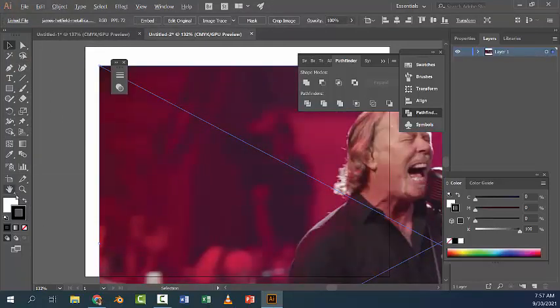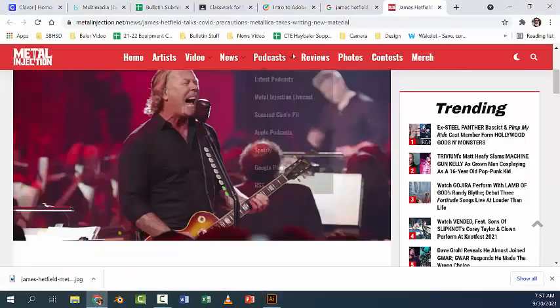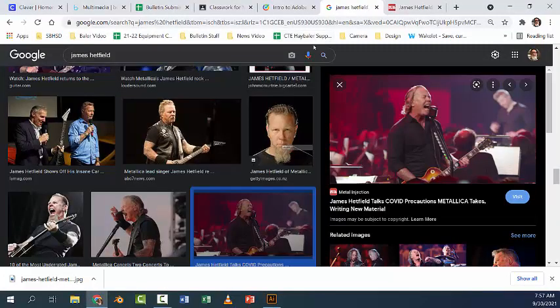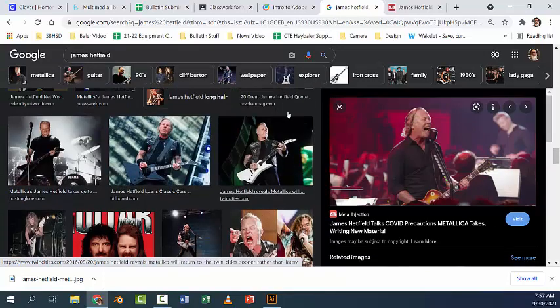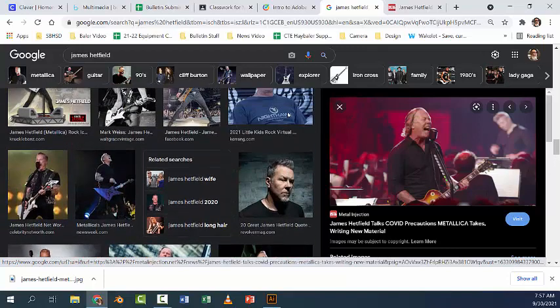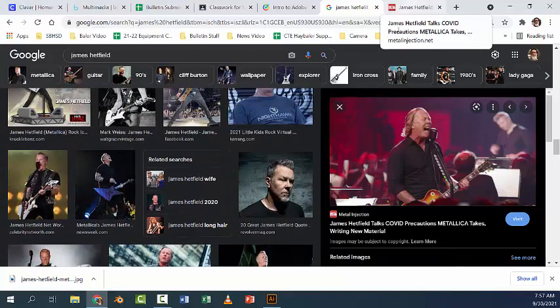Now make sure when you search for your picture, what I did here is I searched for, for some reason today, James Hetfield, mad guitar player from Metallica, and I realized he's getting older than he used to be, so that's kind of awkward for me. But anyways, I found this picture of James Hetfield.